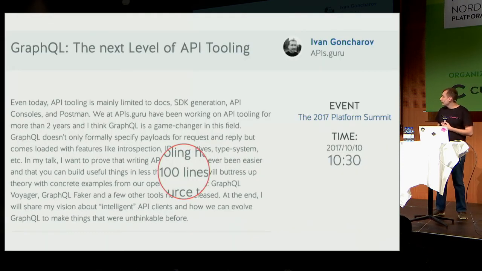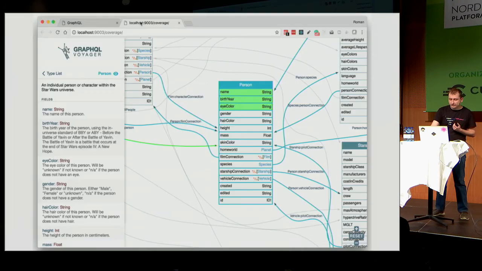So if anybody read my abstract for this talk, you can spot that I promised to show a useful API tool written in less than 100 lines of code. And I don't have time for a live demo, but I prepared a couple of GIFs. The source code is released on GitHub. You can try it yourself, and feel free to report any issues if you discover one.